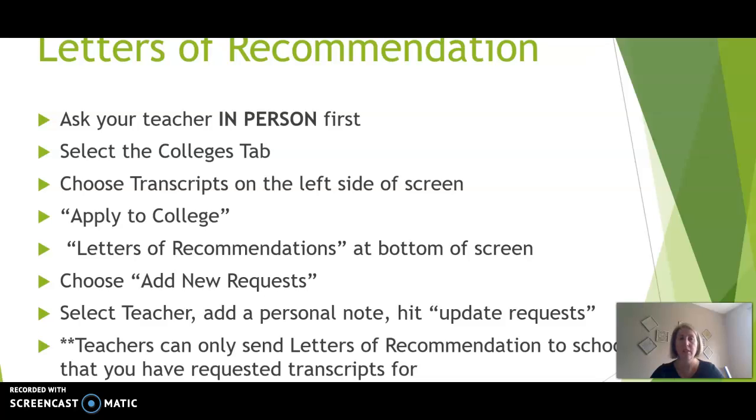If you've spoken to the teacher in person and it's someone who can speak about good qualities about you, good things you contribute to a classroom, and you want to ask them and they've said yes to writing you a letter, then you can move forward on the technical side of things. You will put your teacher's name, who is writing your letter of recommendation, into Naviance.